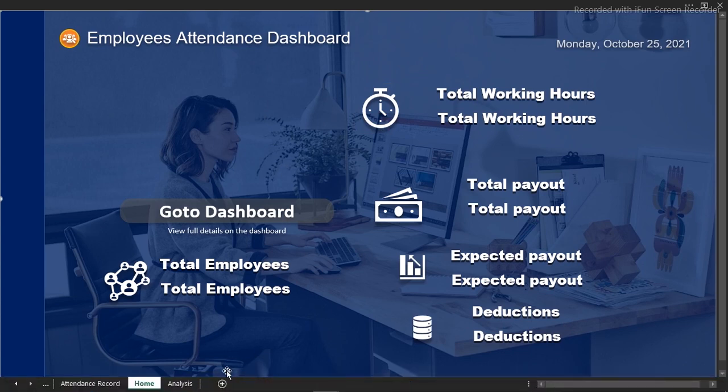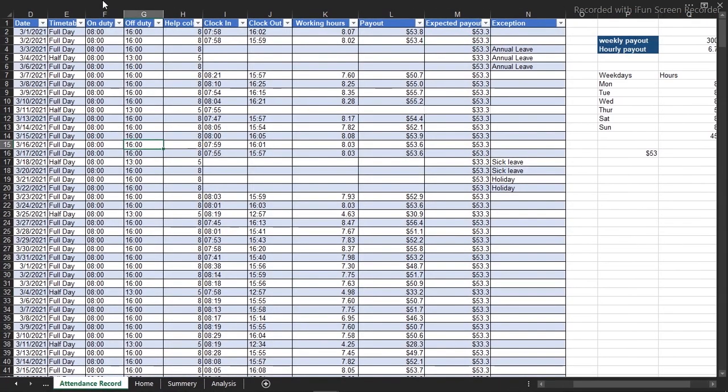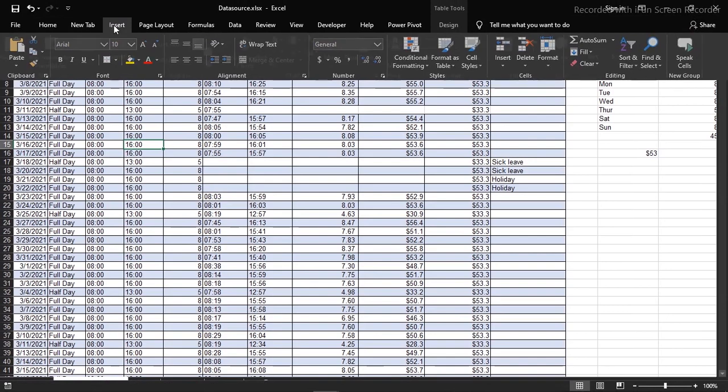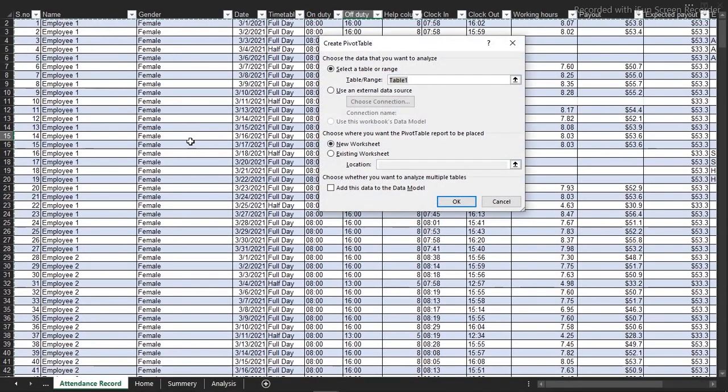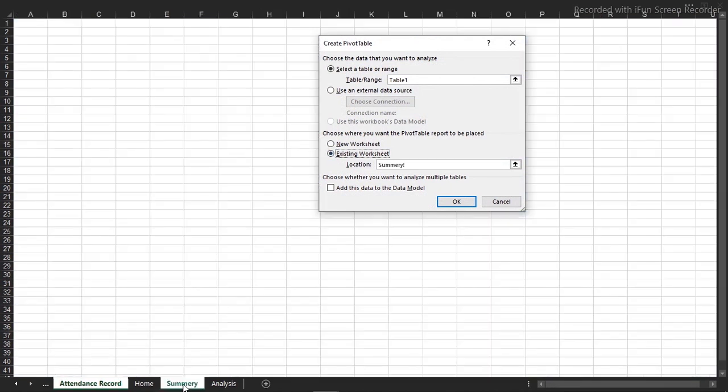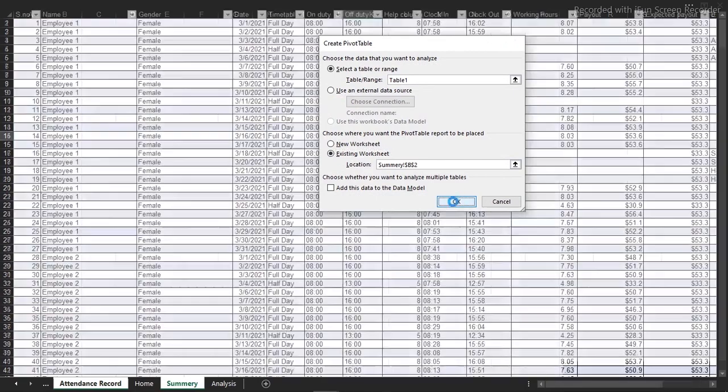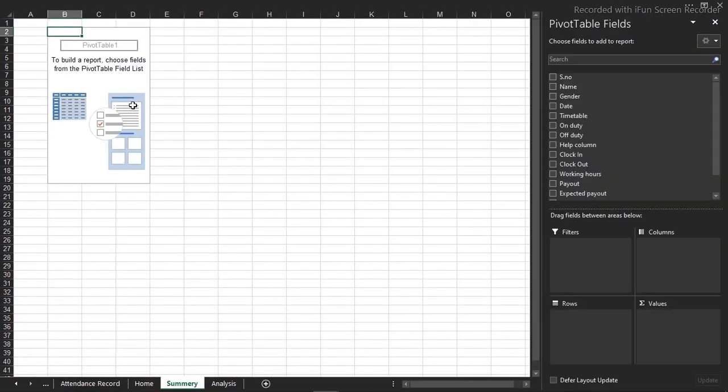So right now, let us create a new sheet. I'm going to call this summary. So on this summary sheet, we can go back here, go to insert, and insert a new pivot table. I'm going to choose existing worksheet, click on the summary area, and place it on this particular path. I'm going to click on OK. Now we have our first pivot table created for us.